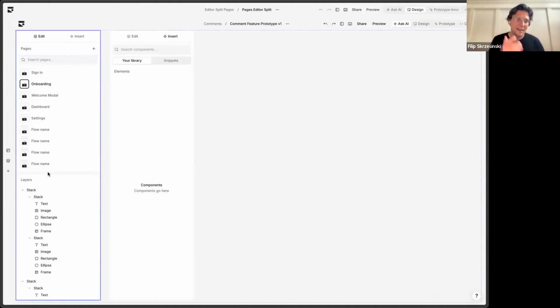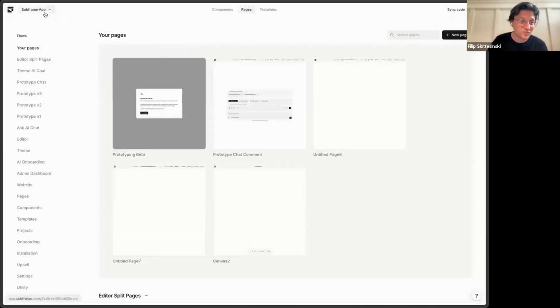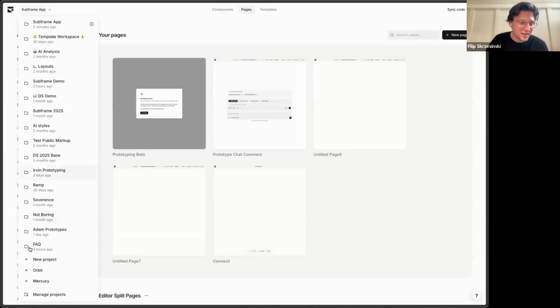So hopefully we'll see this feature ship in probably the next week. You're getting an early sneak peek of our updated split pages and layers panel. And yeah, I thought it would be cool to show a little bit of how we build Subframe in Subframe. Today, though, let's just start from scratch.